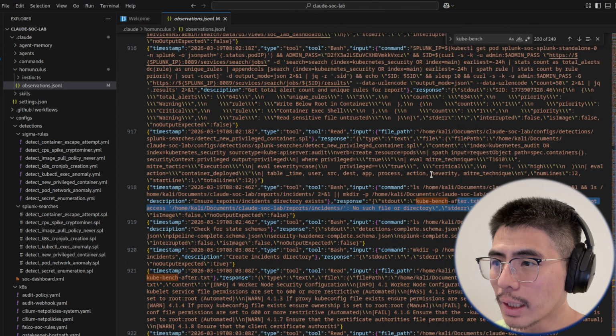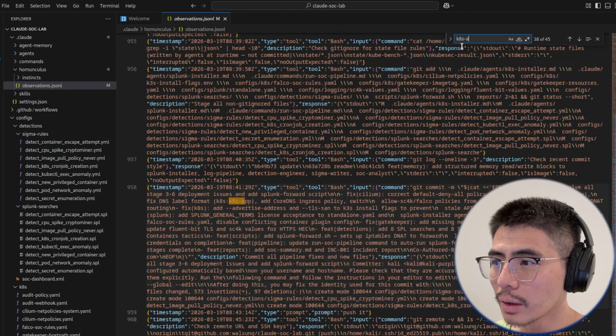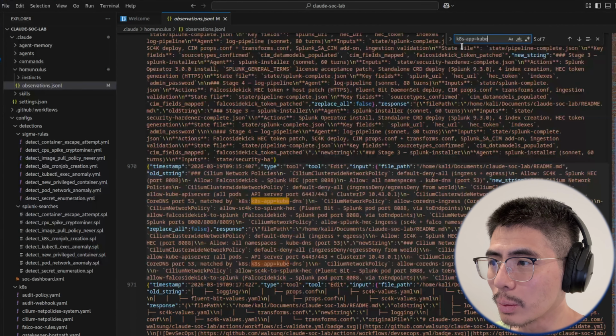The Cilium DNS policy. The label format for CoreDNS in K3s is k8s-app=kube-dns, with the k8s prefix.